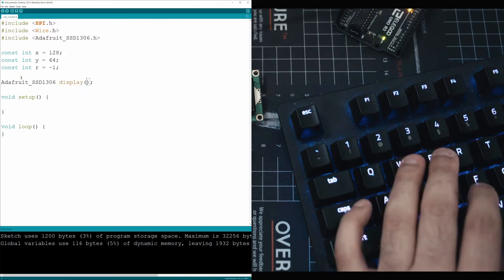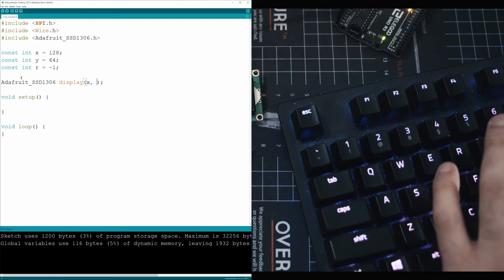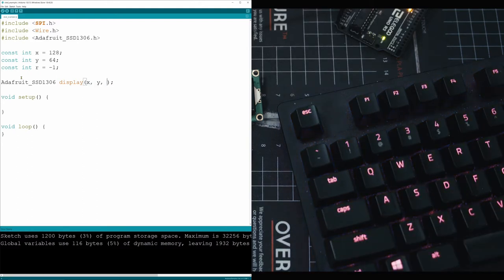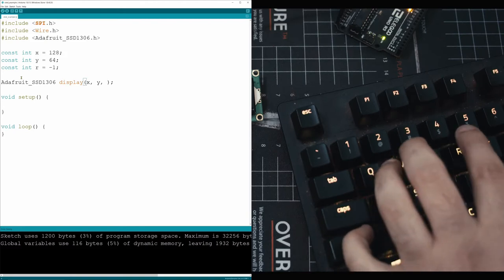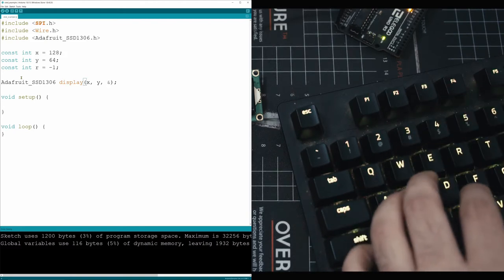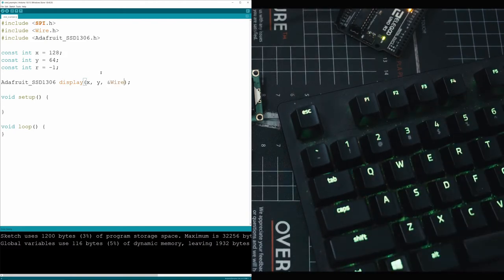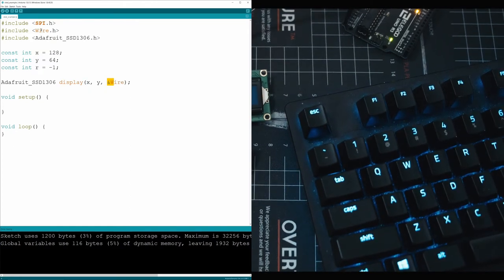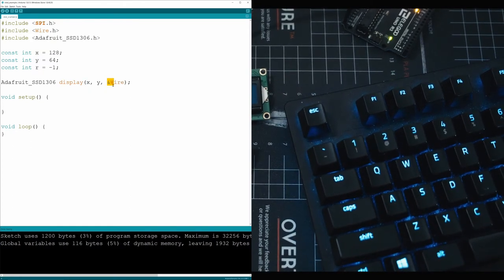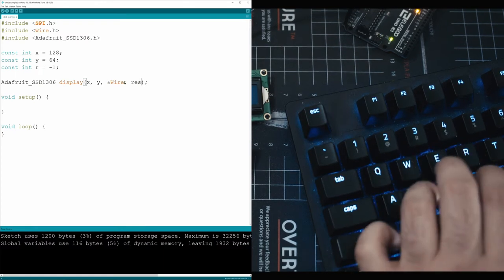And here we can put in the numbers we just declared. So we have X, Y. The third thing is you're gonna have to be including your wire library. And before you put the wire library, just put this little symbol here. That's just pointing a reference to the library instead of actually copying it and putting a new instance in there. And then go and call your reset.